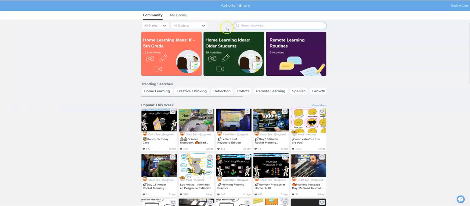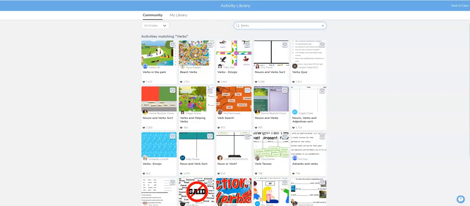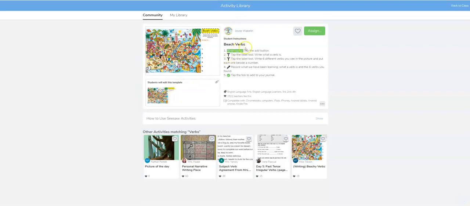Like I said, you can browse the activity library. There's honestly probably not a bunch of stuff for speech therapy at the moment, because teachers have been using it. But let's say we went to verbs. Here's a good one, beach verbs. It has different student instructions. So they say add a response, tap the add button, tap the label tool. So this is the teacher giving instructions to the student. Then they have a record button, because that's what they want the children to do, is to record their response.